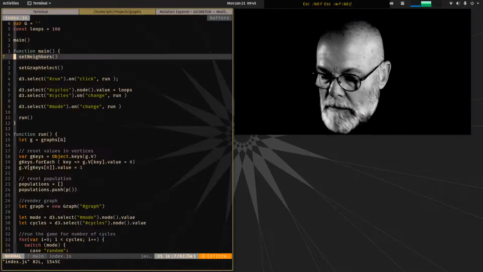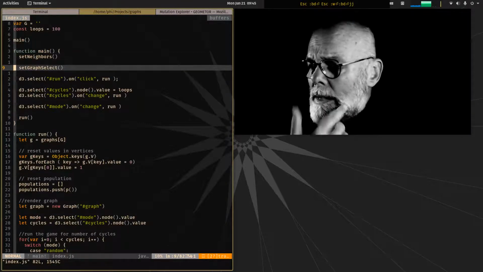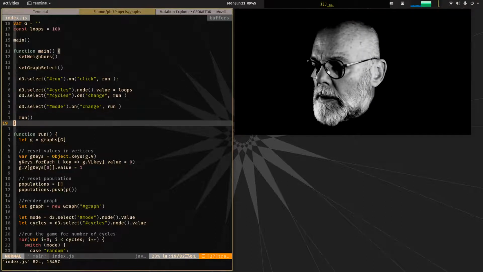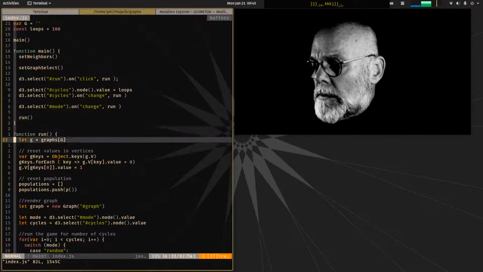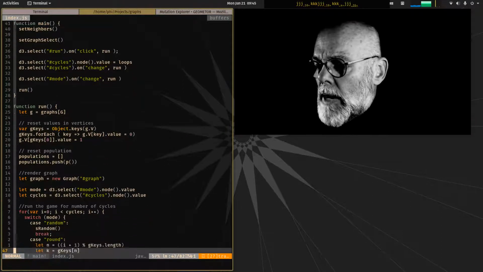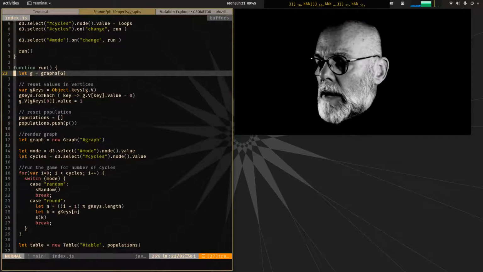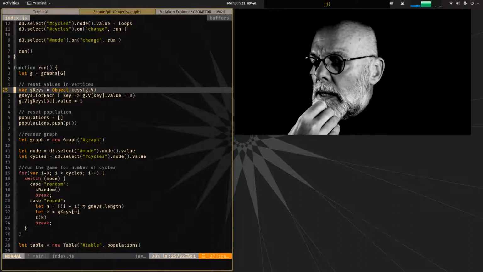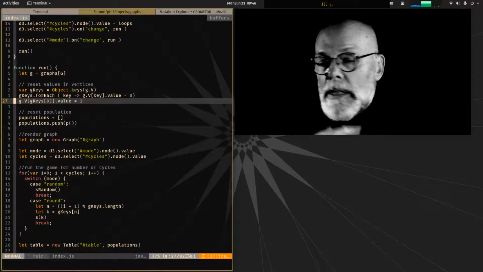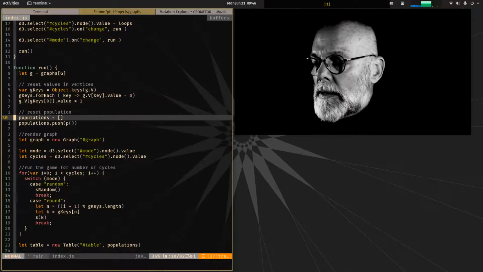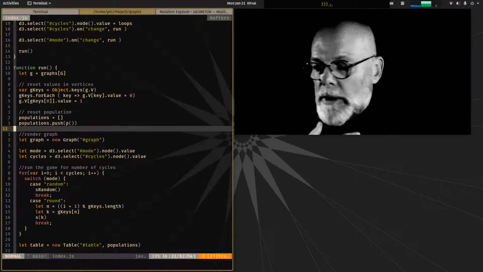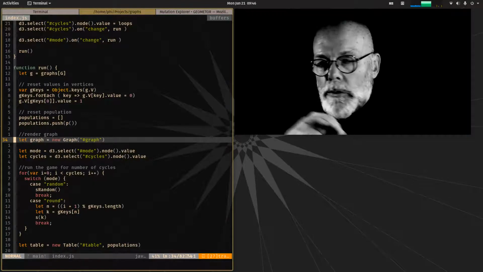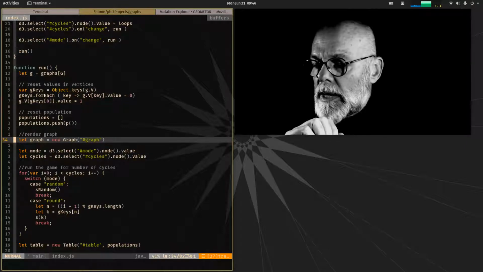Okay. All right. And then I do some UI instantiation, so all of the UI selectors and drop-downs and things are being instantiated here, and then we call the run function. Run grabs the current graph from the drop-down definition that's being set, and then initializes all the values in each of the nodes in the graph, then clears the population and sets an initial population. Then next we instantiate a new graph object. This is part of the tools library, which I'll jump into in a moment.